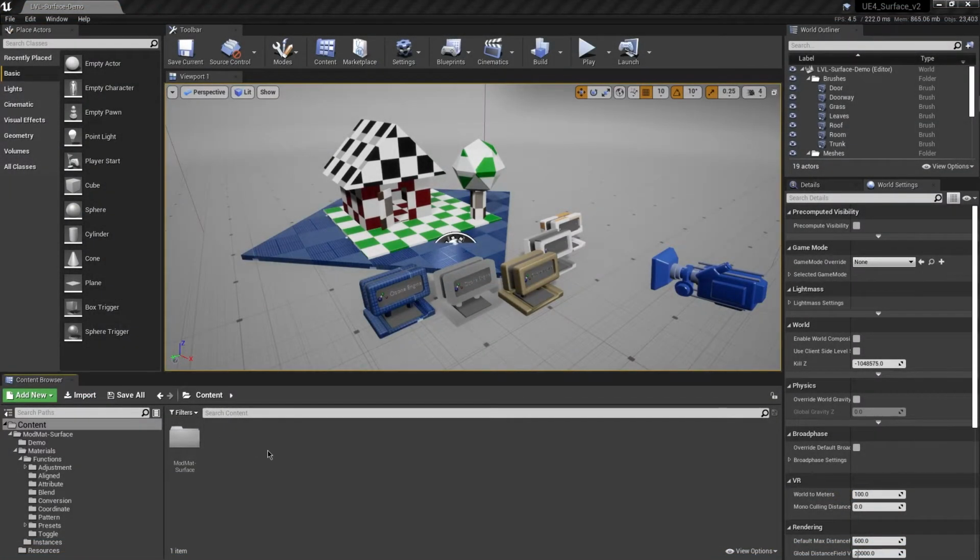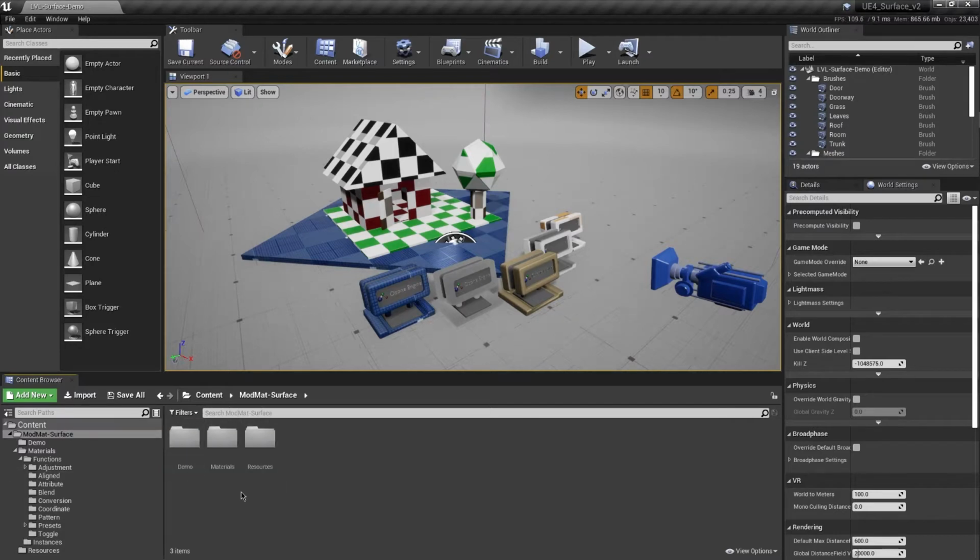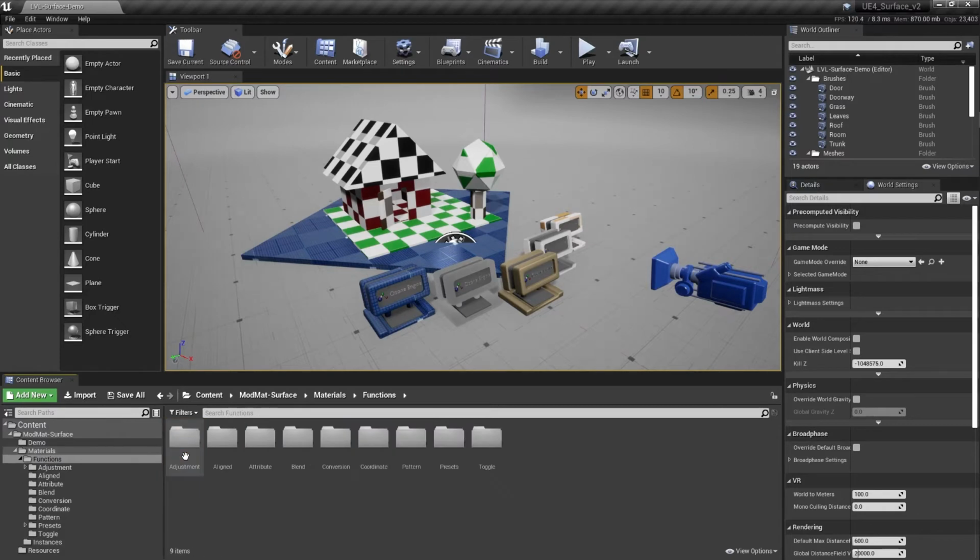So in the ModMat Surface folder, you'll see the typical Ozone Engine folder structure. Your demo assets, a resources folder, and then a third, in this case, a materials folder. If you go into that folder, and go into functions, you'll see most of the categories from the first version. Now in version 2 point whatever and up, we'll be adding more and more of these functions, but for right now I think there are around 80 something functions to kind of get you guys started.